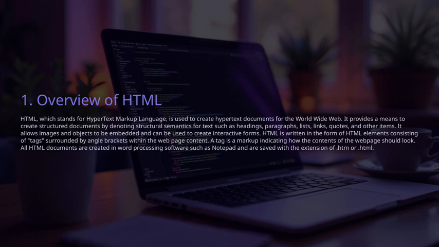All HTML documents are created using simple text editors like Notepad, which means you don't need any fancy software. Once written, these files are saved with extensions like HTM or HTML, making them ready to be uploaded and viewed on the web. So, in the bigger picture, HTML is fundamental because it provides the structure and foundation for all web content, connecting seamlessly with other technologies to create the websites we use every day.